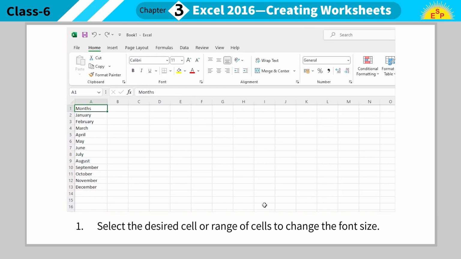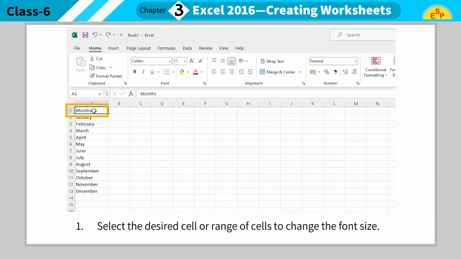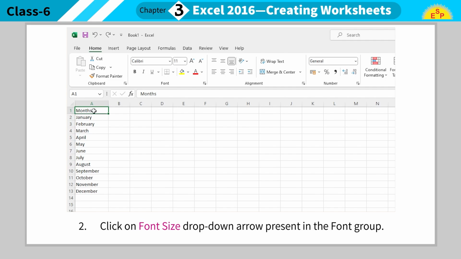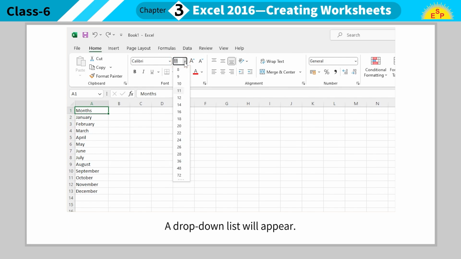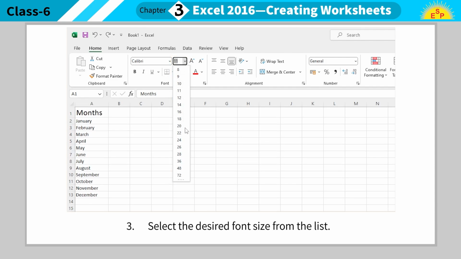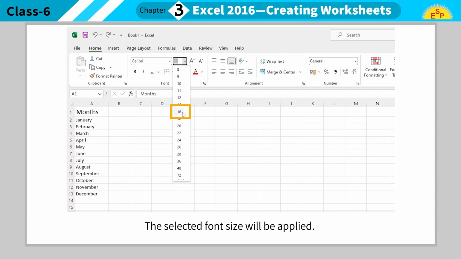Changing the font size of data. Follow the steps to change the font size. Step 1. Select the desired cell or range of cells to change the font size. Step 2. Click on Font Size drop-down arrow present in the font group. A drop-down list will appear. Step 3. Select the desired font size from the list. The selected font size will be applied.